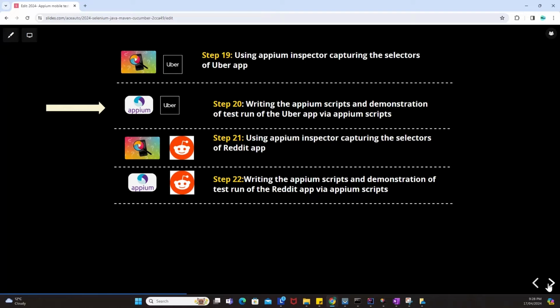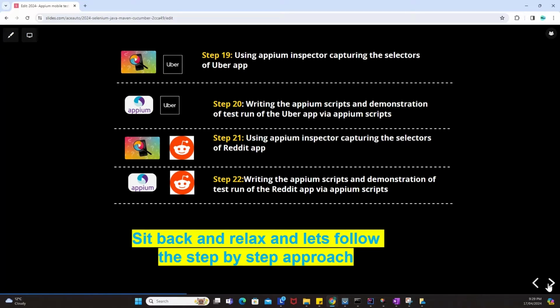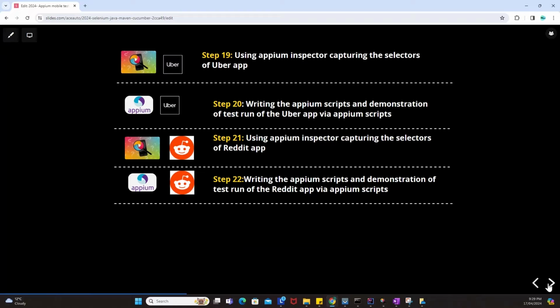We'll create some Appium scripts and demonstrate the test run of the Uber app using Appium scripts. And then we'll move on to the Reddit app. We'll do a similar thing with the Reddit app as well, and I will write some Appium scripts and demonstrate the test runs of the Reddit app. So there is a lot to cover, but sit back, relax, and I have given enough details during each section and each step so that you can easily follow these steps sequentially. If you are getting stuck anywhere, you can go back to that step and start again. So all the best with step number 1.